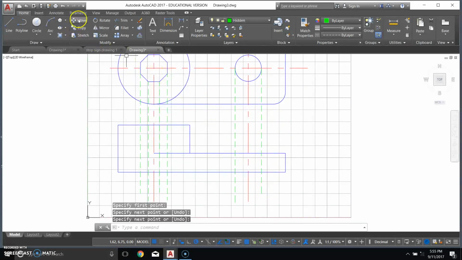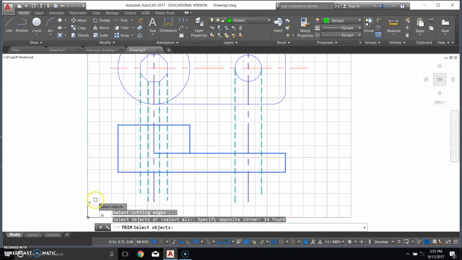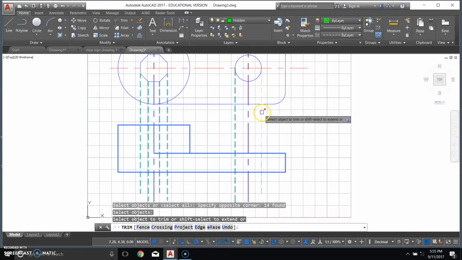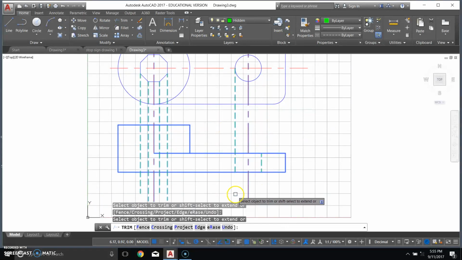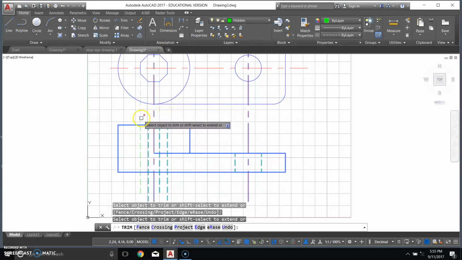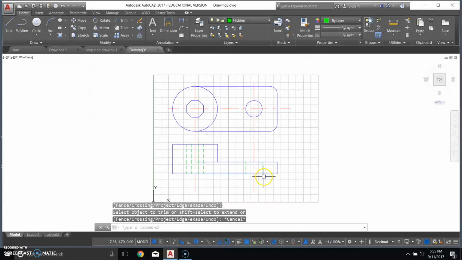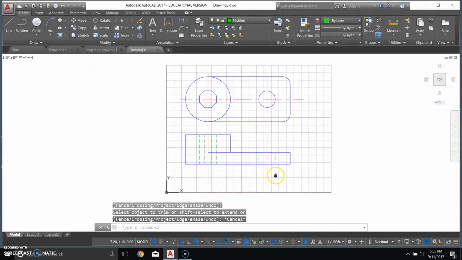Okay, and we need to trim those. So once again, select trim. Select all your lines. Right click. And then click on the portions you want to remove. Escape key. So there's the front view done.